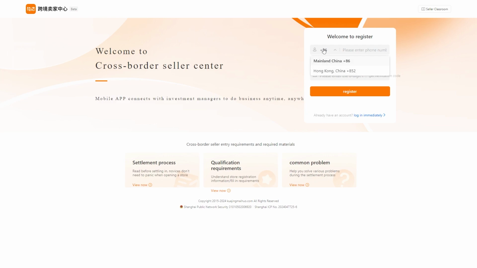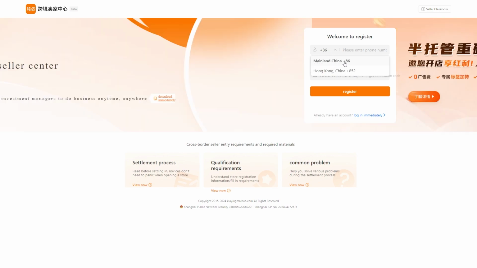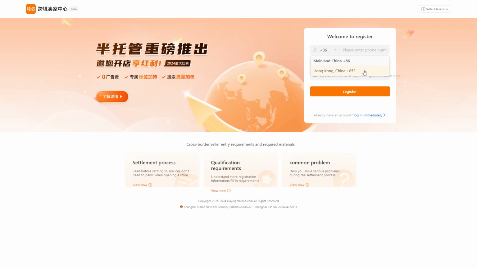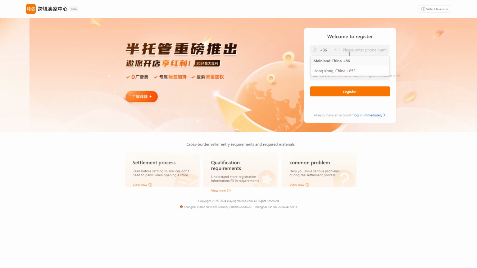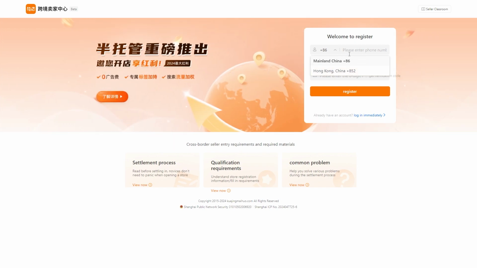Now, the only thing that may be an inconvenience when signing up for a Temu seller account is the phone number. You see, when we click on the area code, it only shows mainland China and Hong Kong, China area codes. So unfortunately, what this means is if you're not located in mainland China or Hong Kong, China, then you won't actually be able to create an account on this page. However, keep watching this video because I will show you another method that we can use.